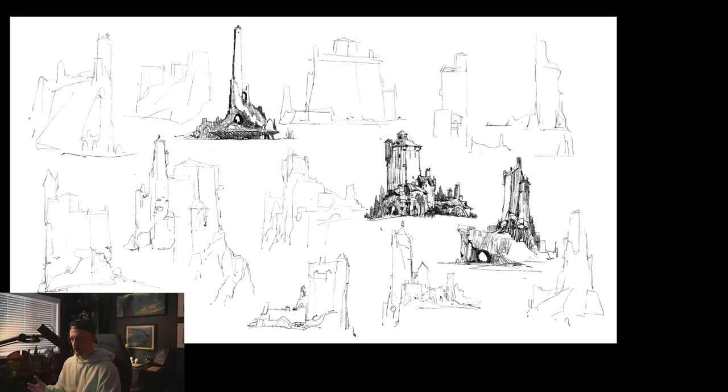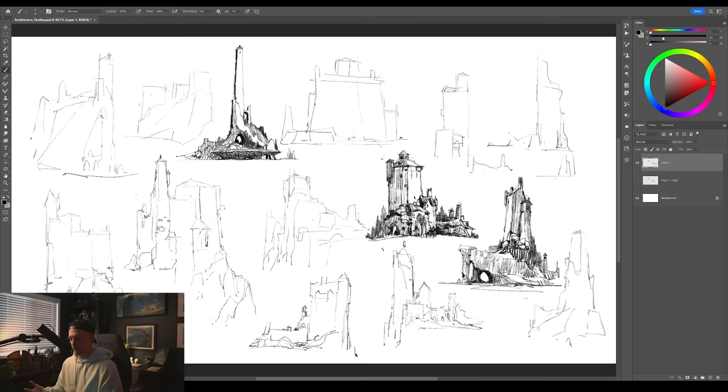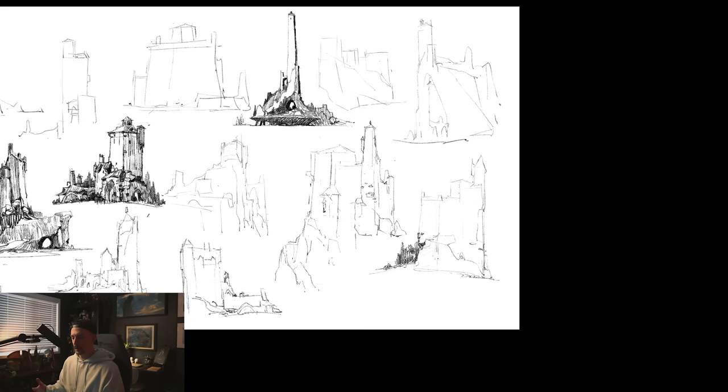The whole goal of this page of thumbnails is I want to get all the thumbnails to an equal quality, where they're all actually viable options that I can consider.